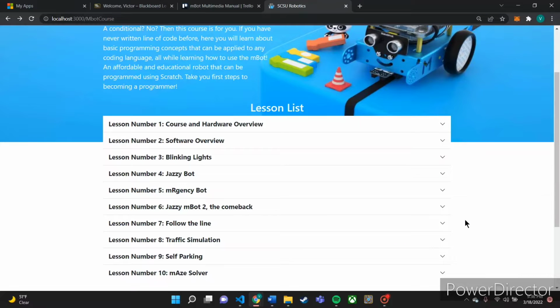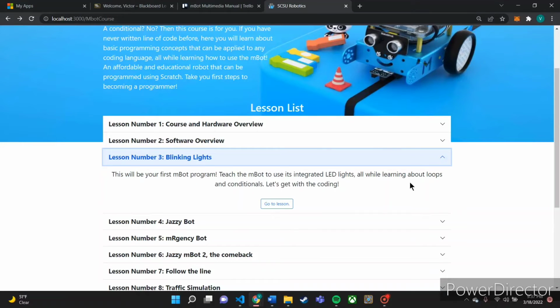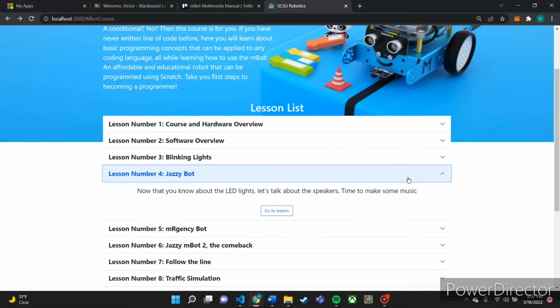Okay, so for lesson number 5, we're actually going to take a look at something called mErgency bot. For the last couple lessons, we have actually learned how to tell the mBot how to do something. We have learned how to use the LED lights, and we have also learned how to use the integrated speakers to tell the mBot how to play certain tones and basically teach it how to play a simple melody.